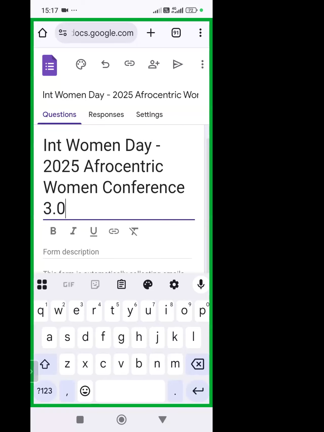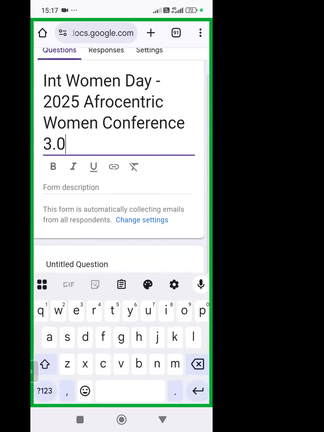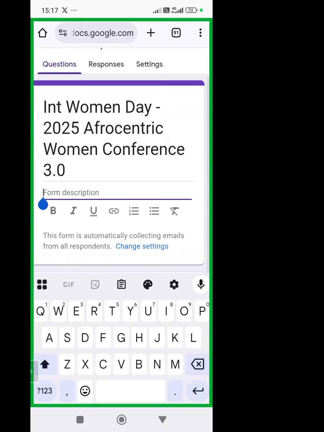So now, that's the first thing you do in your form. When you want to create a form, what is the title of the form? So you create it, and you now come to the form description. So this form, what is the form about?